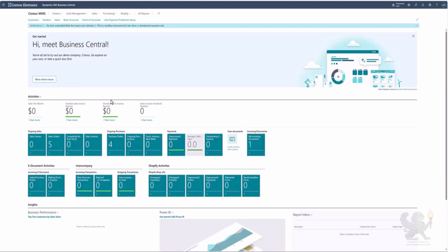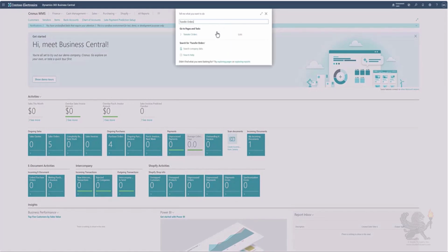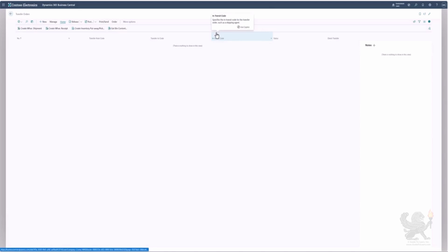We can use transfer orders to transfer items from one location to another. Let's now see how we can transfer items inside Dynamics 365 Business Central. First thing that we are going to do is navigate to Transfer Orders and open the list of transfer orders. Let's now create a new transfer order.